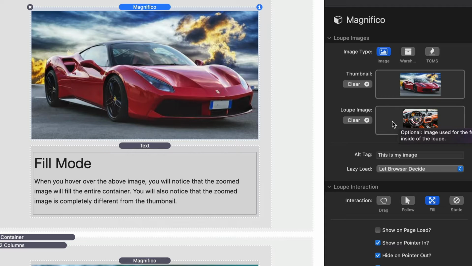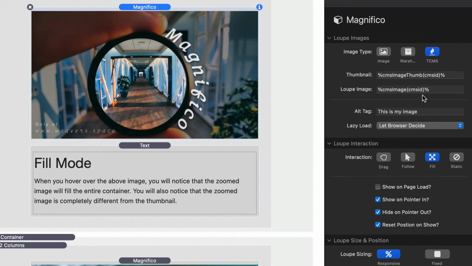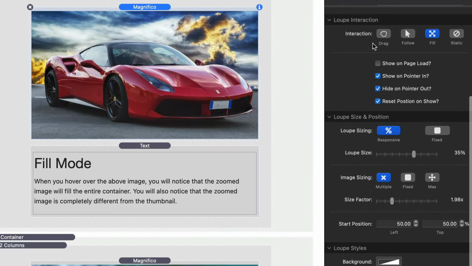Pretty cool. Now, on top of drag and drop images, we have the ability to warehouse our images, as well as integrate directly with Total CMS. This gives us a lot of flexibility and a lot of power for how we want to define our images. Next, further down, we have our loop integration that allows us to define one of the 4 modes that we're going to use: drag, follow, fill, or static.